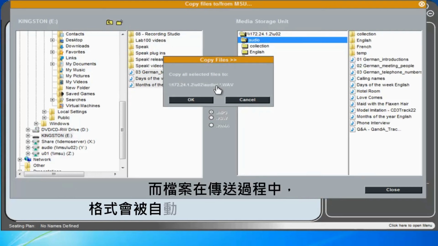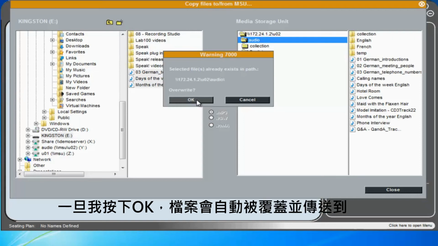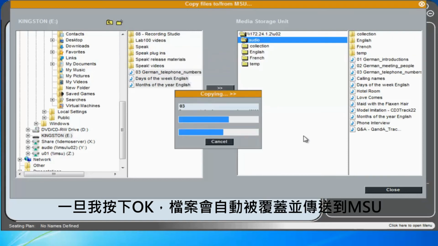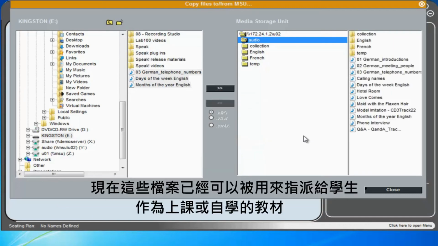These will be transferred into a different format which will be available from the MSU automatically once I click OK. Once I click OK, this will overwrite those files and those have been transferred across to the MSU. They're now available to assign as activities or to assign to self-study activities for the students.